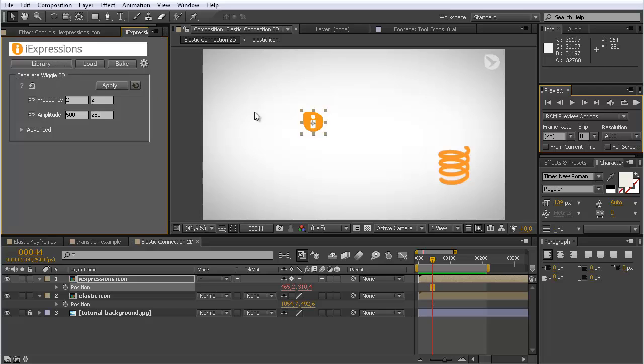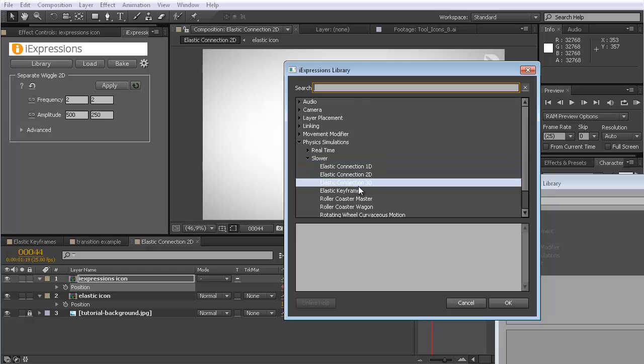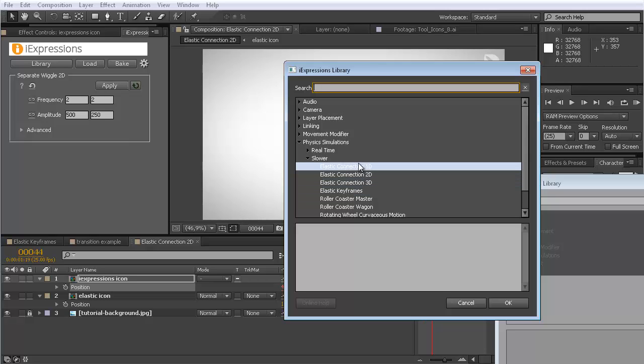And we do this again with one of the elastic iExpressions. So here's our library. In the physics simulation, we have in the slower category the elastic expressions. Before, we've used the elastic keyframes, and these work with arbitrary properties, no matter whether it's a 2D position of a layer or a 3D position or the rotation of a layer, whatever. But if you do the elastic connection, you have 3 different choices depending on what property you have. In this case, we want to link the position of a 2D layer to the position of another 2D layer. So it's a 2D value that we link.